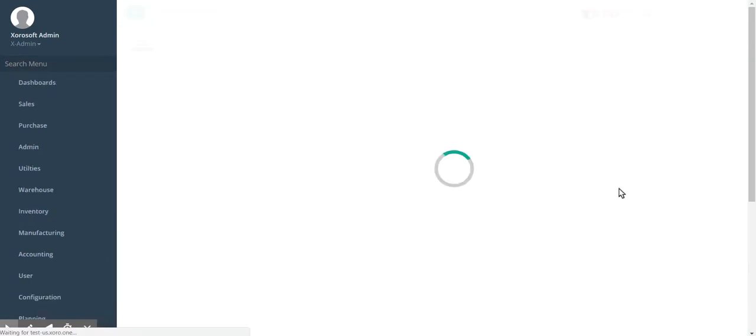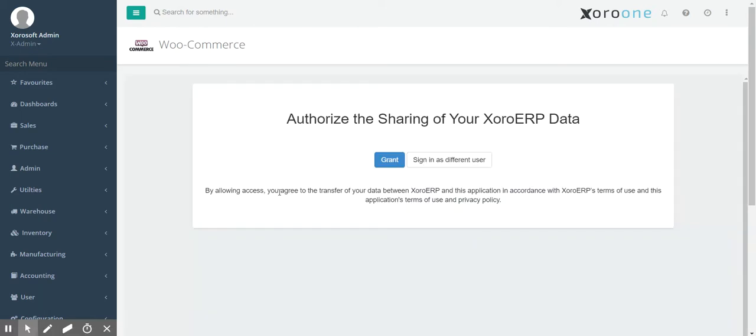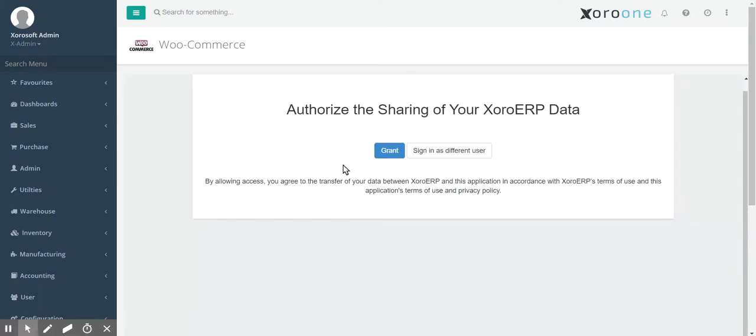WooCommerce here. Before even this screen, it'll ask you for a username and password. So please just contact us for that username and password. It's not going to be your regular credentials that you use to sign into your Xoro system. It's actually going to be a little bit different. So once you retrieve those credentials from us and enter them in, you're going to be greeted with this page.